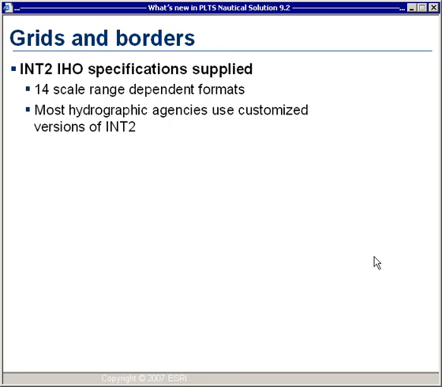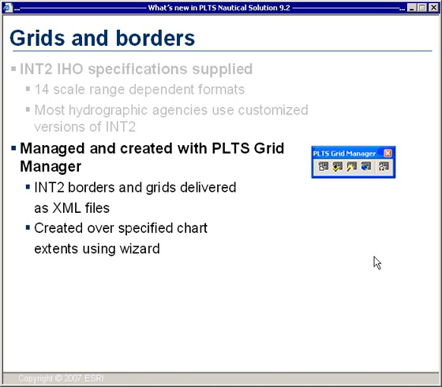Once our data has been symbolized, we need to add grids and borders. The INT2 IHO specifications for grids and borders are supplied with the nautical solution. They include the 14 scale range dependent formats, although most hydrographic agencies will take those formats and customize them to their own versions of INT2, which of course is easily done with the nautical solution. The grids and borders are managed and created with the PLTS Grid Manager. The INT2 borders and grids are delivered and included with the nautical solution as XML files.